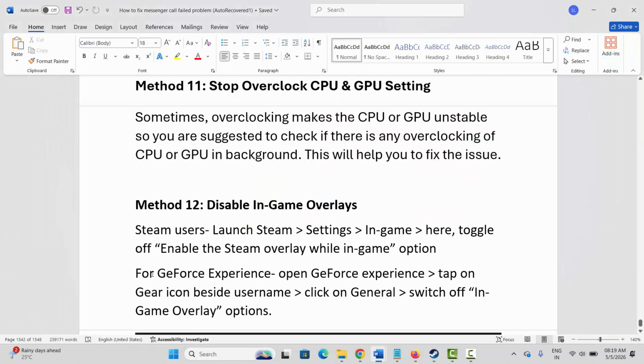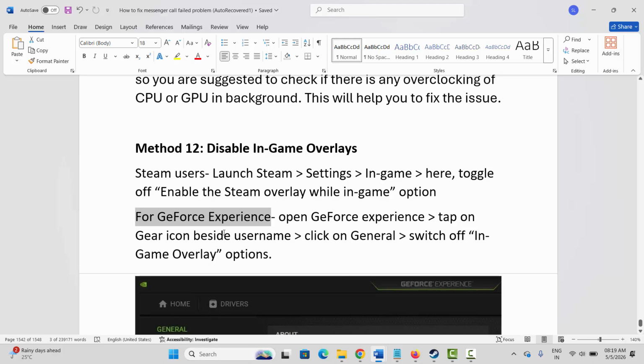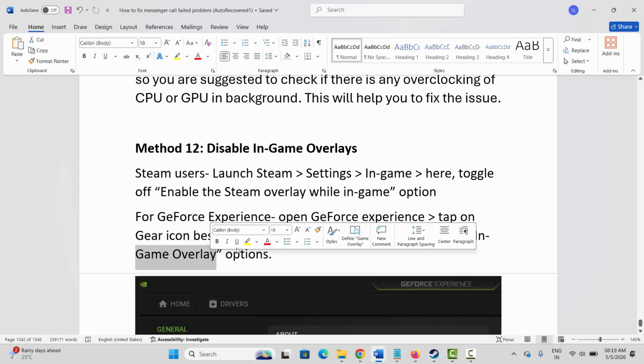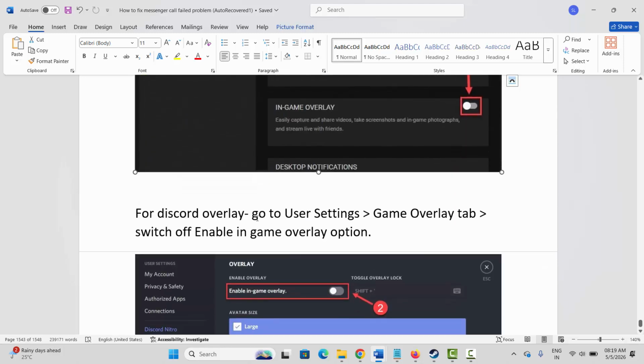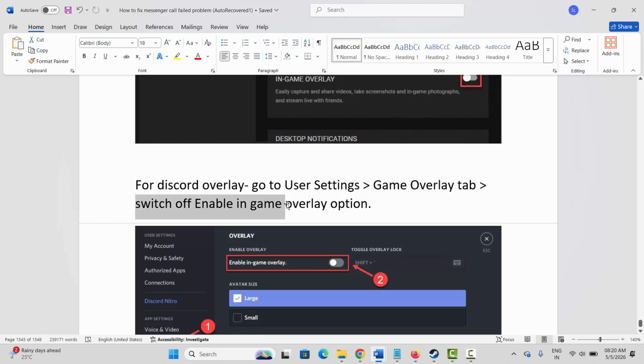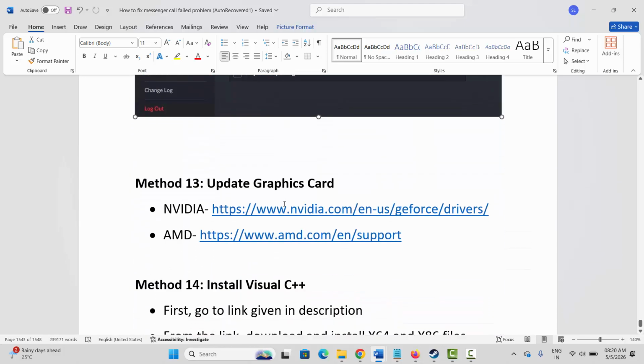For GeForce Experience, open GeForce Experience, tap on gear icon beside username, click on general and here switch off in-game overlay options as shown in the image. For Discord overlay, go to the user settings, game overlay tab, switch off enable in game overlay options as shown in the image here.